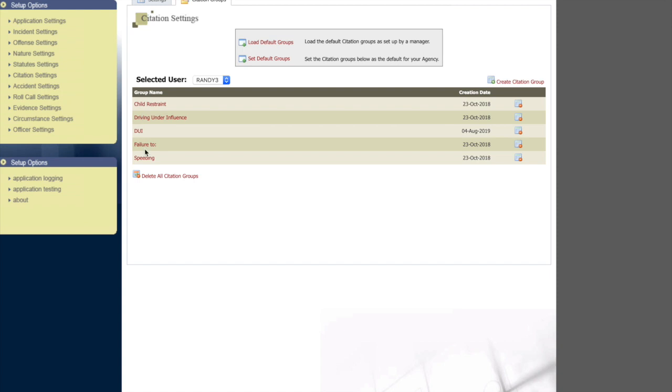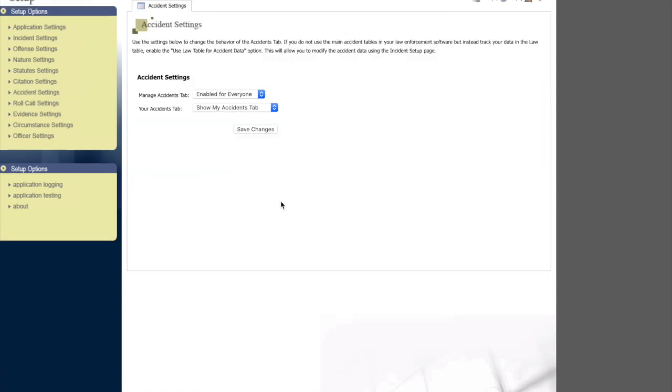And now these are the groups that would show up under citations. The next one is the accident settings. There's no setup on accidents. It comes from AC main, so if you have populated it and the default tables are there inside of AC main or the accident module, then it'll automatically pull it up.